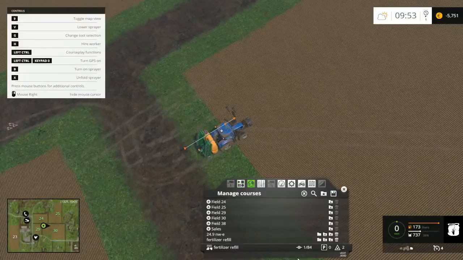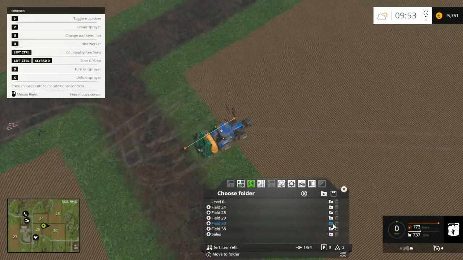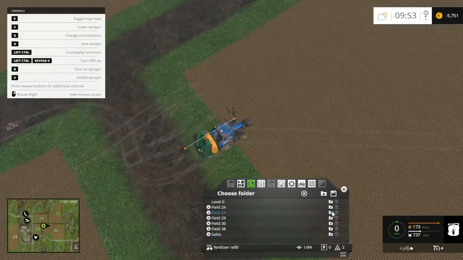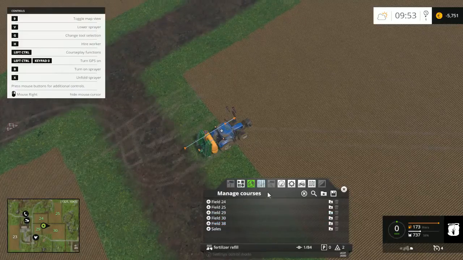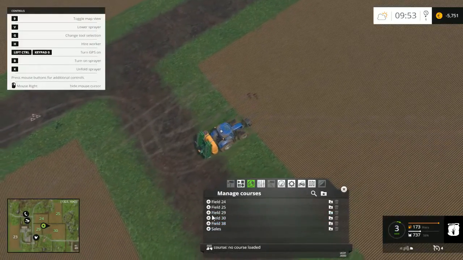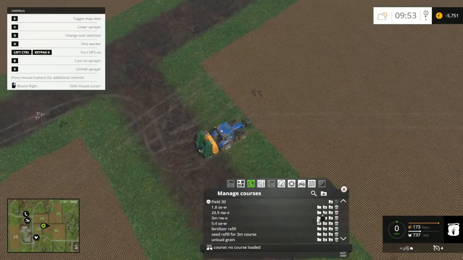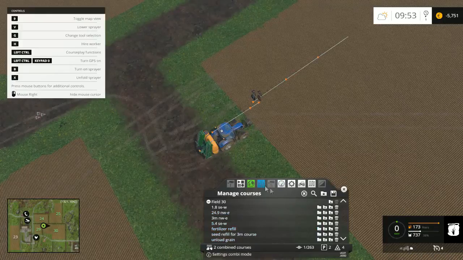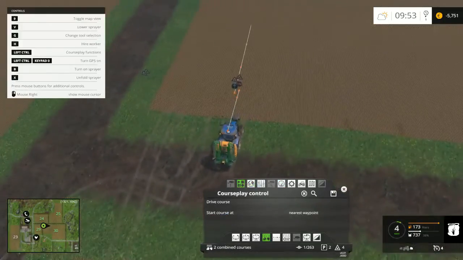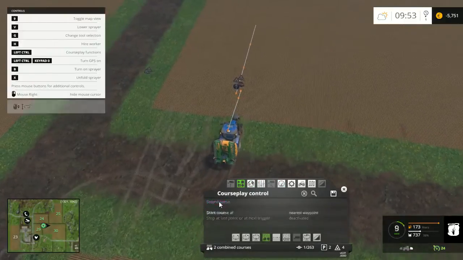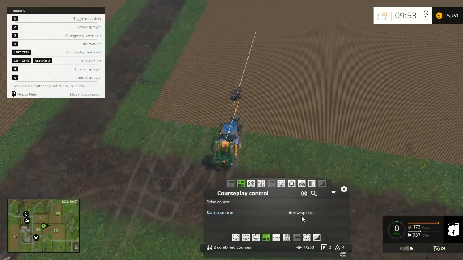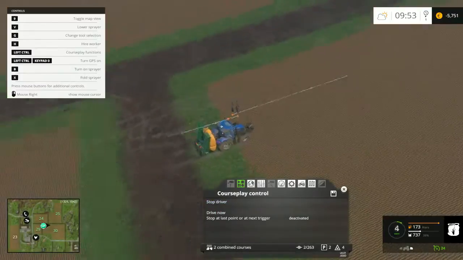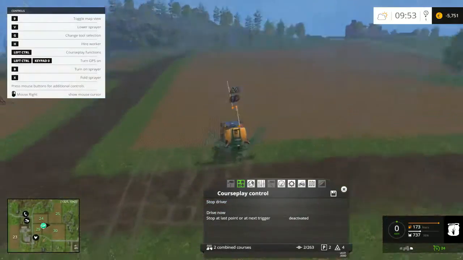And I'm just going to very quickly move both of these courses into field 30's folder, because that's the way I like things to be. And unload that course again and load up both 24.9 northwest to east and the fertilizer refill course. There's a bit of an overlap there, but it won't cause many problems, so I'll just hit drive course. The nearest waypoint works in this situation, but I would always advise to start off with the first one.